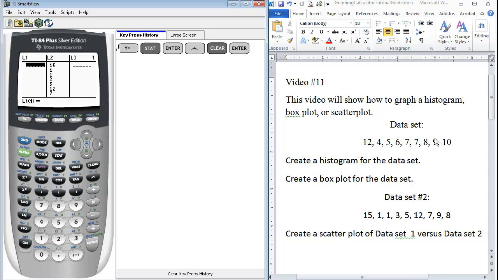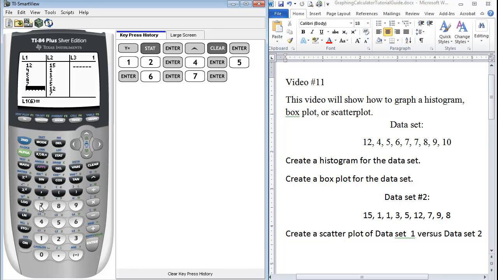So we're going to enter in our first data set, L1. We press enter in between each entry. Now, you always want to make it a habit to go back and check to make sure that you've entered your data correctly. Once we've done that, where we want to go is under stat plot.